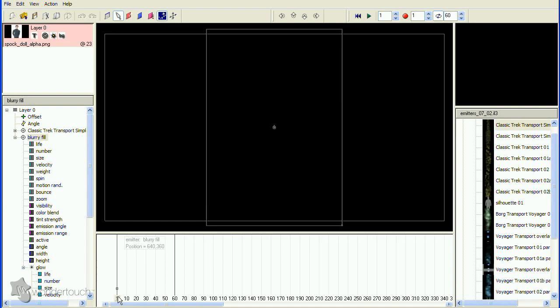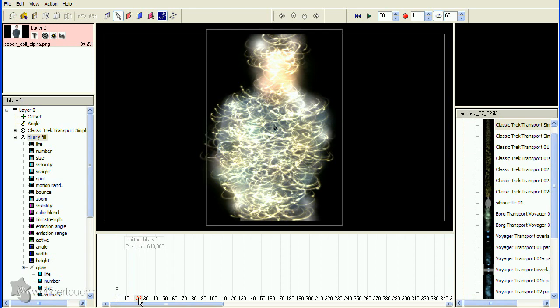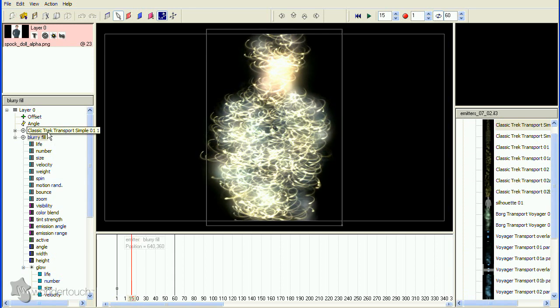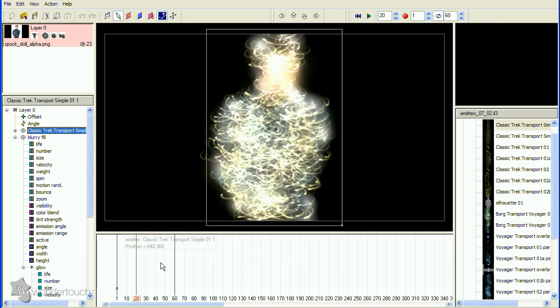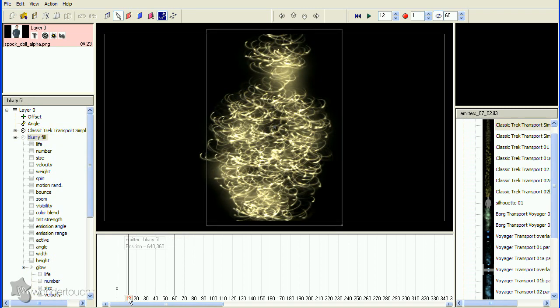The main problem with the previous approach is that the spinners don't conform to the various body parts as they do in the reference clip. It's impossible to do that with a single emitter, so we'll use a different emitter for each body part. The blurry fill emitter can still be a single emitter, so we'll leave that one alone and only modify the other emitter. Actually, let's turn the blurry fill emitter off so it doesn't distract us.